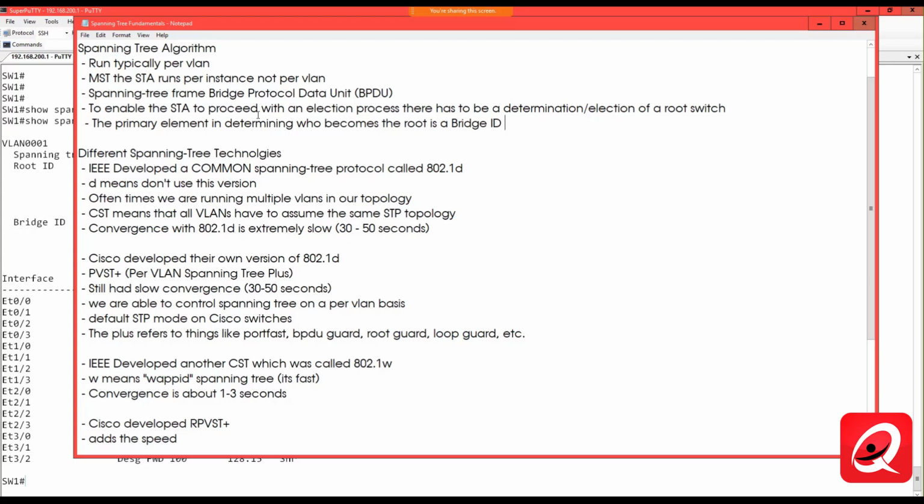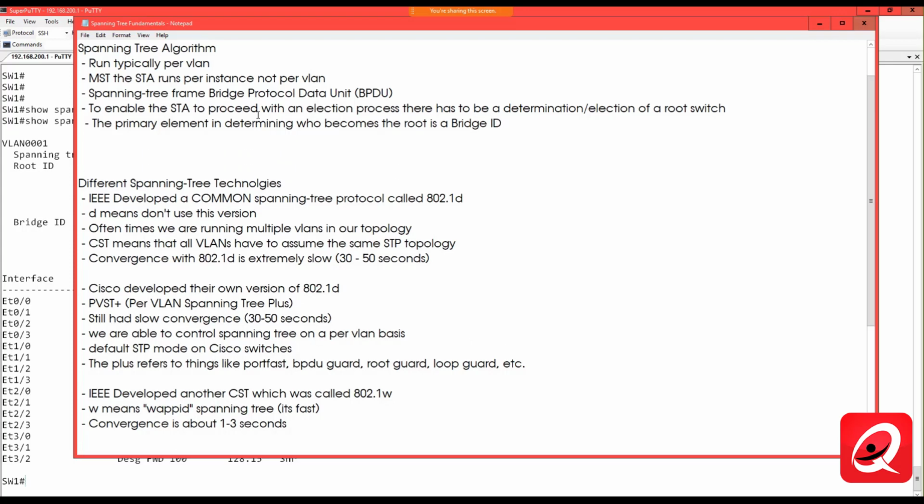All right? Now I'm going to talk about this. I don't want to jump too far ahead, but the bridge ID is extremely important when we're determining who becomes the root in our spanning tree topology. So here we go. STA algorithm broken down.